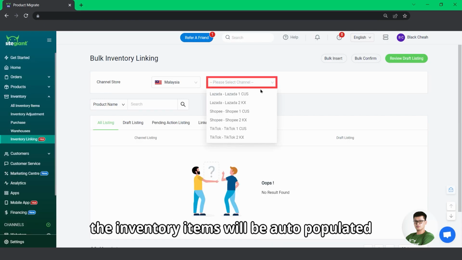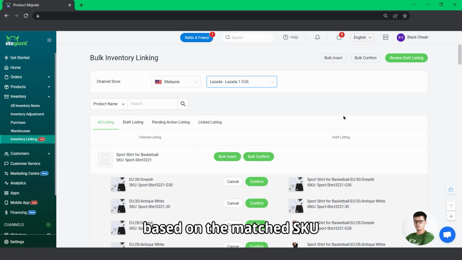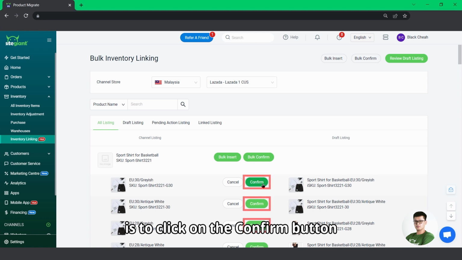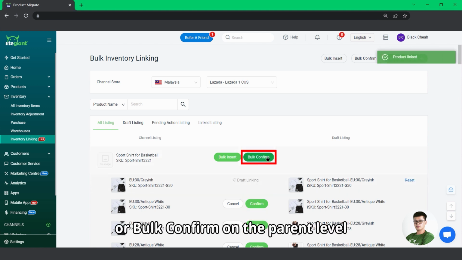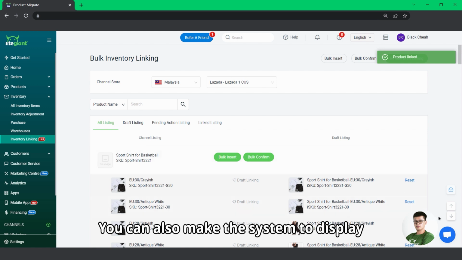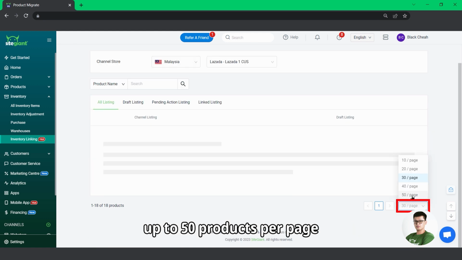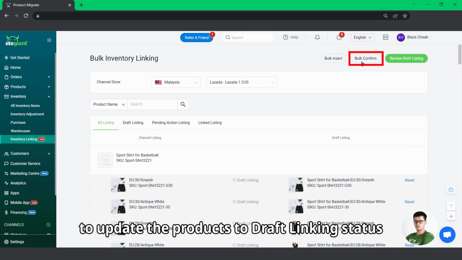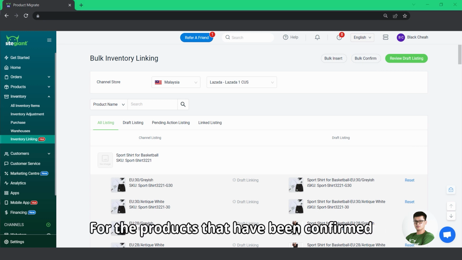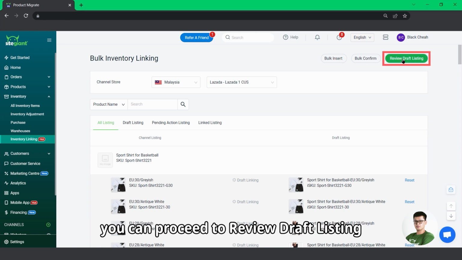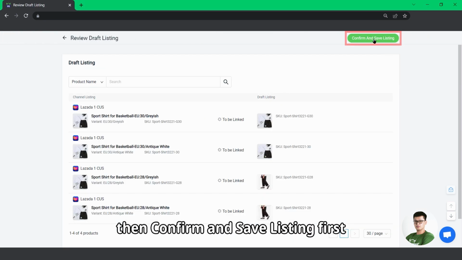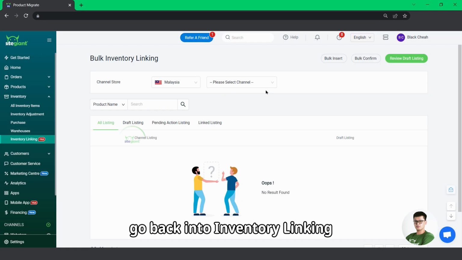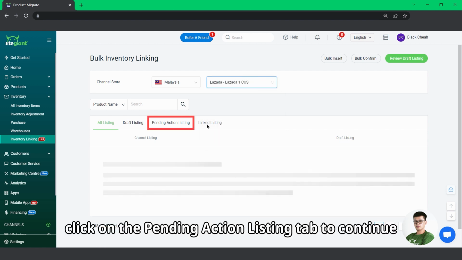Select the second store, the inventory items will be auto-populated based on the matched SKU. All you need to do is to click on the Confirm button on the variant level or Bulk Confirm on the parent level. You can also make the system to display up to 50 products per page. And click Bulk Confirm on the top right, page by page, to update the products to draft linking status. For the products that have been confirmed, you can proceed to Review Draft Listing, then Confirm and Save Listing first in stages.